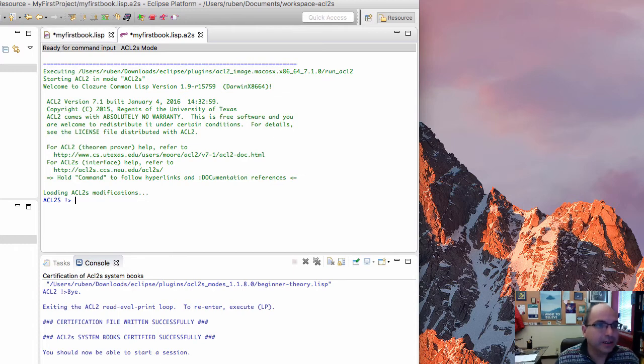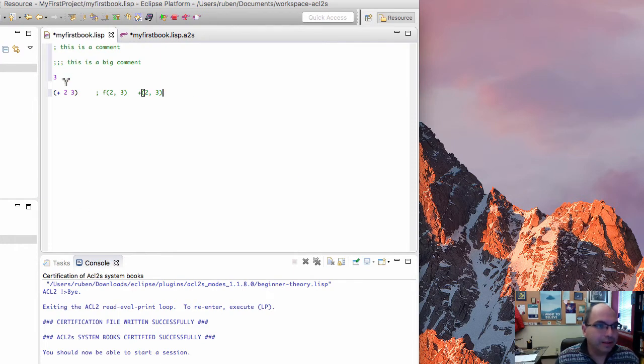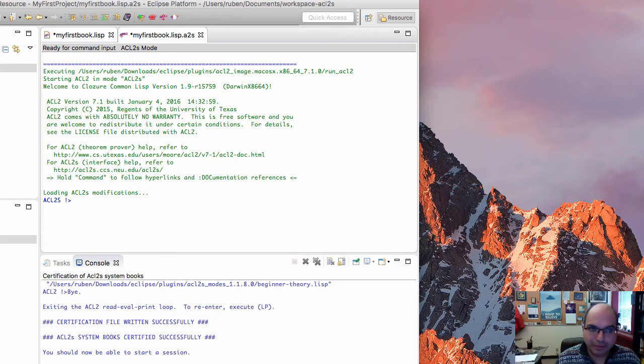Okay, there it is. So in the lisp file is the commands that we write. The A2S file is basically the output of the commands that you write. Okay, so you want to be able to go back and forth between them. And here's what we'll do.